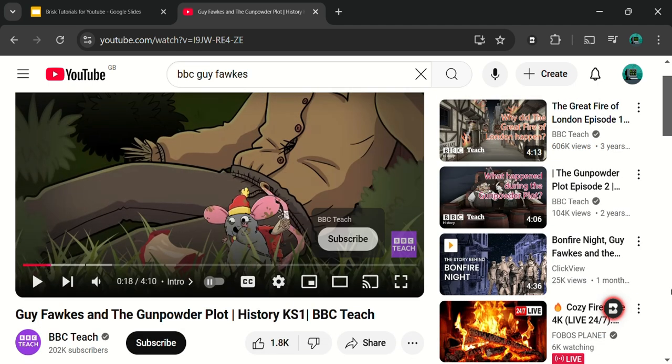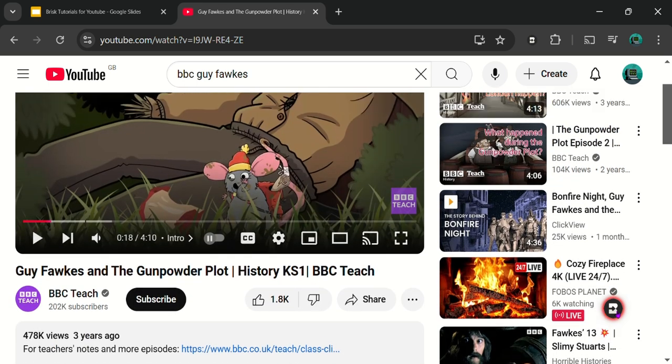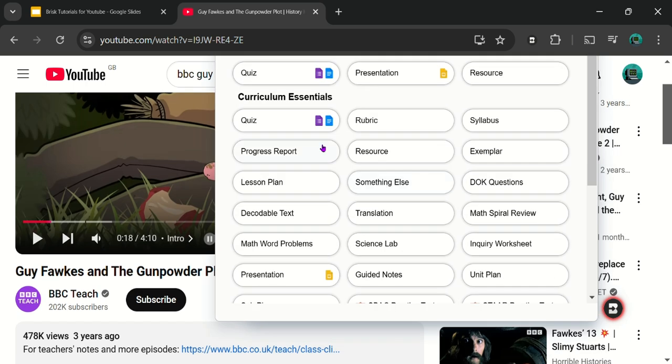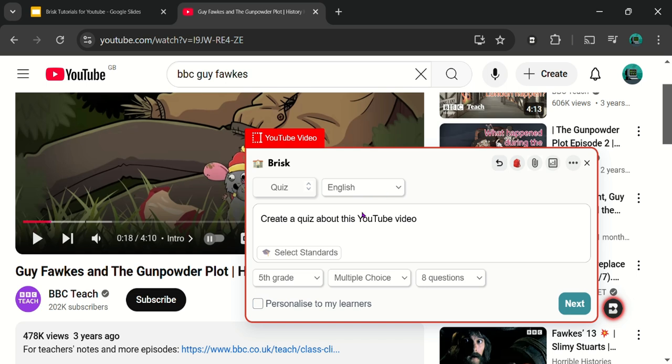So all I do is I click the Brisk button, and as you can see, it's turned red. That's to show that Brisk recognizes that we are on a YouTube page. So I click on the Brisk button. I could use the popular tools here, because this is one of the most popular things that people use Brisk for. But let me just show you the long way around. Create quiz, and here you see a connection to Google Form and Google Doc. I'll talk more about that in a moment.